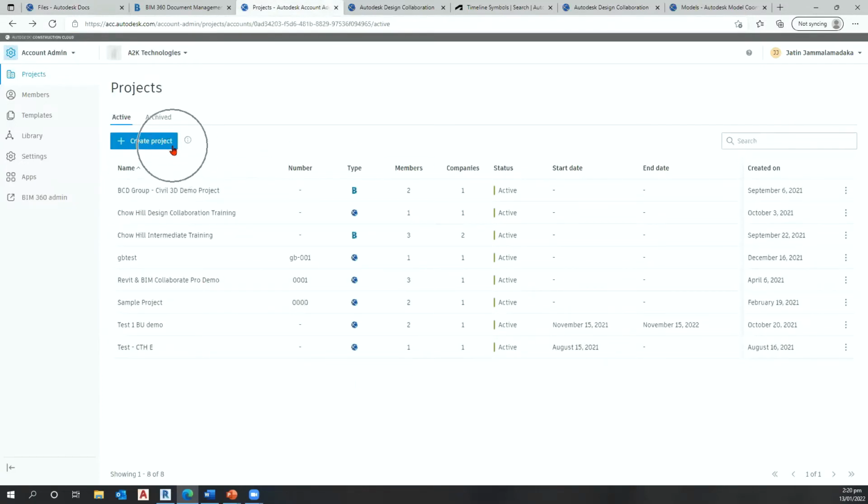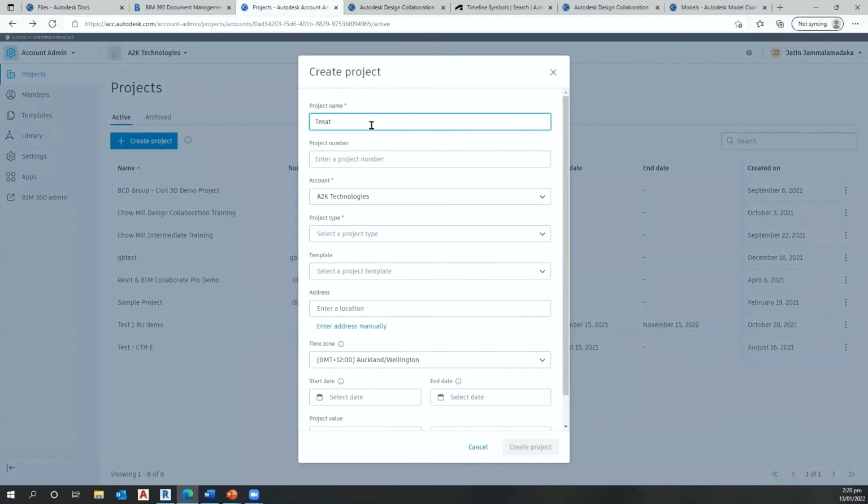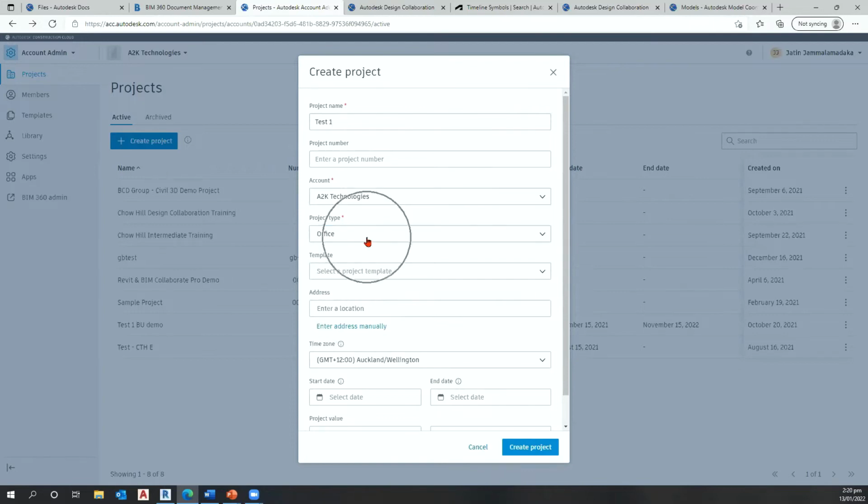It's fairly straightforward. There's a big blue button here that says Create Project. If you click on this, you can give it a name. So we can call this Test 1. We can give it a project number. The account here is important because you're telling it under what account this project should sit, as in who is the host of this particular project. For us, it's just going to be A2K Technologies. We can choose a project type, so we could just choose an office.